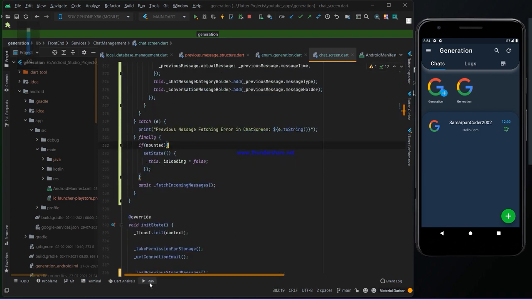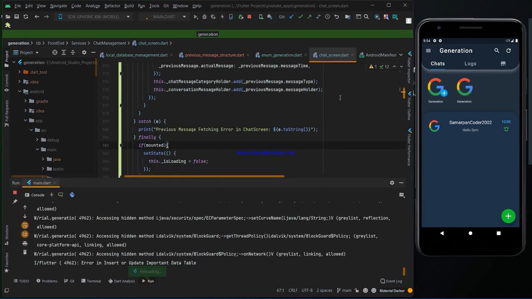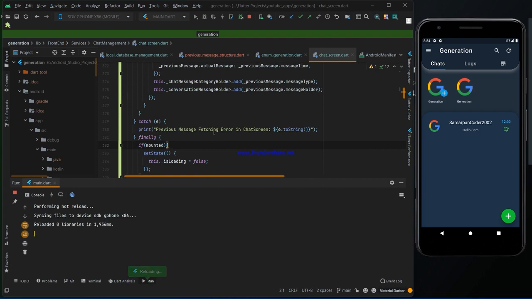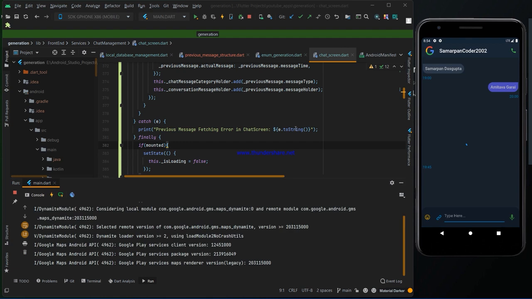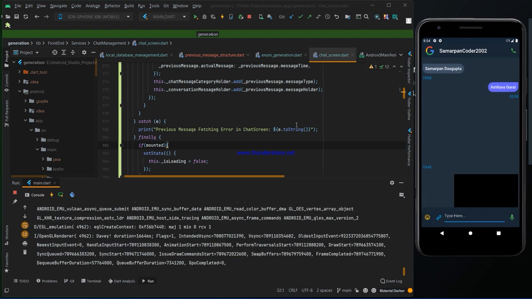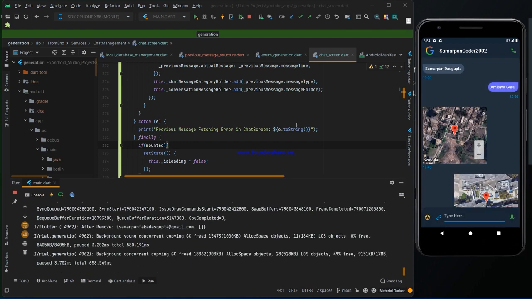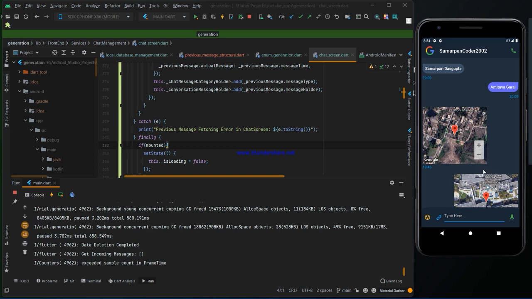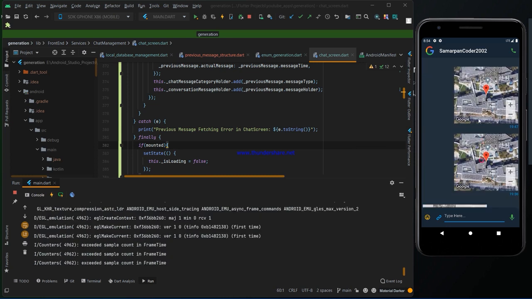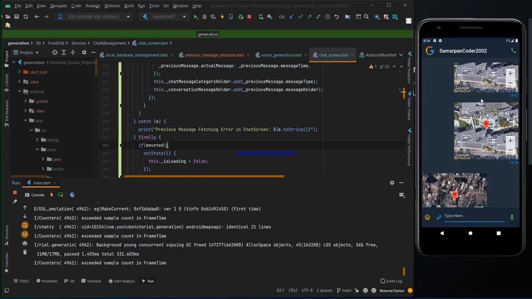Okay, so I make a hot reload for all the changes. Okay, now open it. Let's see what happens next. First clear the console and then open it. Okay, that's all the previous messages stored in our phone's local database, that is SQFlite. That data is stored from there.